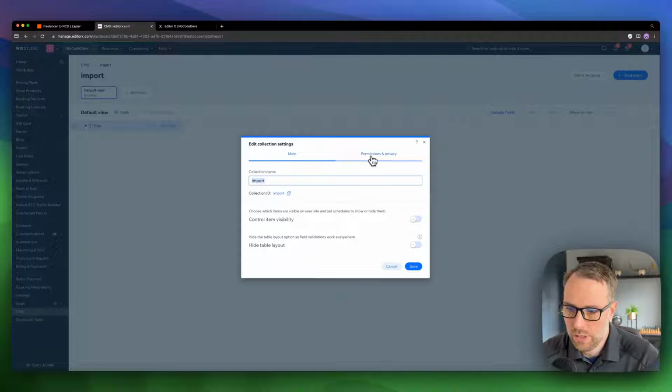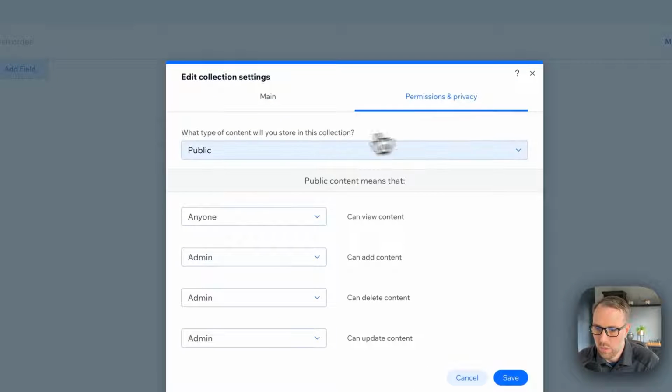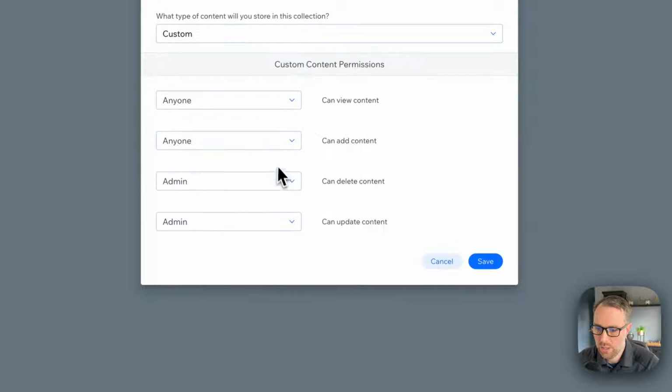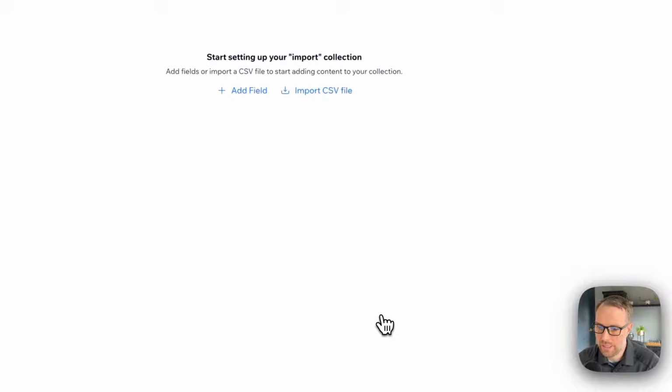Another thing that's important is the permissions and privacy. If we head over to this tab, we want to make sure that the permissions are public for adding content, so we're able to add content through the API. So we're going to choose public, and then go down to these dropdowns for who can add content. We're going to hit anyone. Who can delete content, let's just leave that as admin, and who can update content, we can leave this as admin too, because essentially we only want the API to be able to add content for this example. So we'll leave this on anyone, and click save.